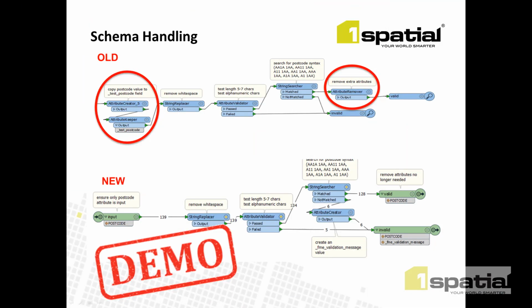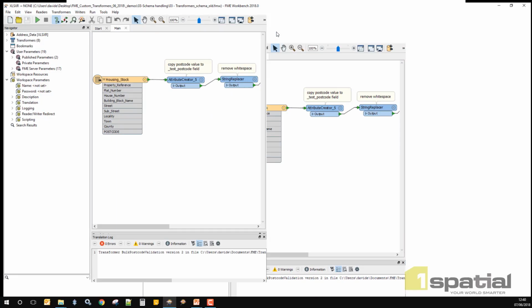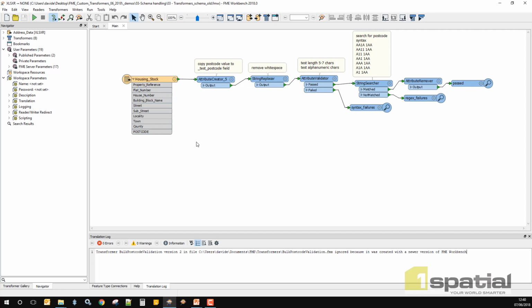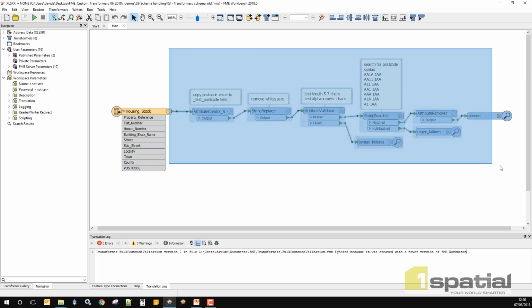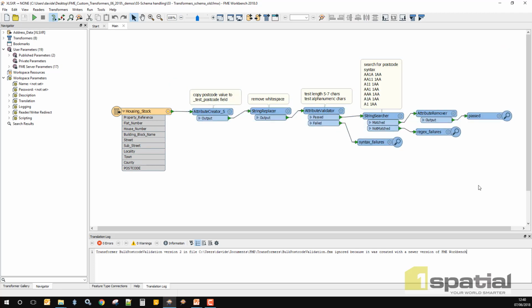So I'm just going to grab a workspace, and this is a scenario that you may be familiar with prior to using a custom transformer. Here we have a dataset input, and we have a series of transformers that we would like to be generic so that they work on potentially any input data. So what we want to be able to do is issue a publish parameter here.